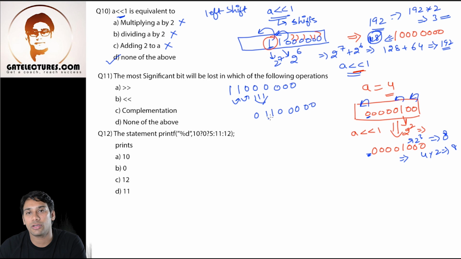So in this case I have not lost the most significant bit, but in the case of the left shift operator I have lost the most significant bit, which I showed in the previous question. So the answer is B.